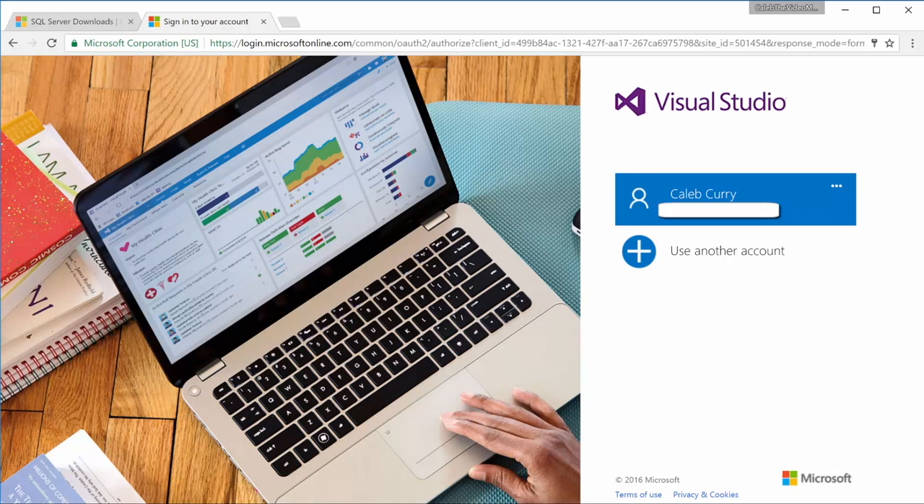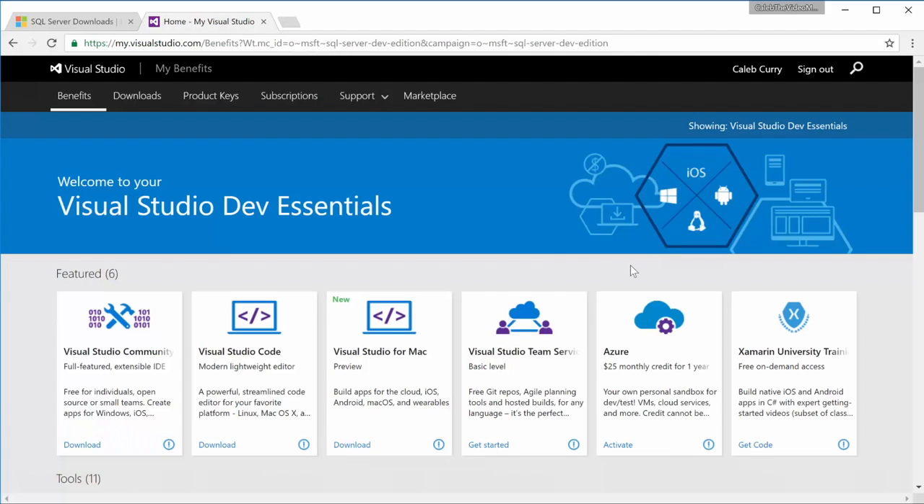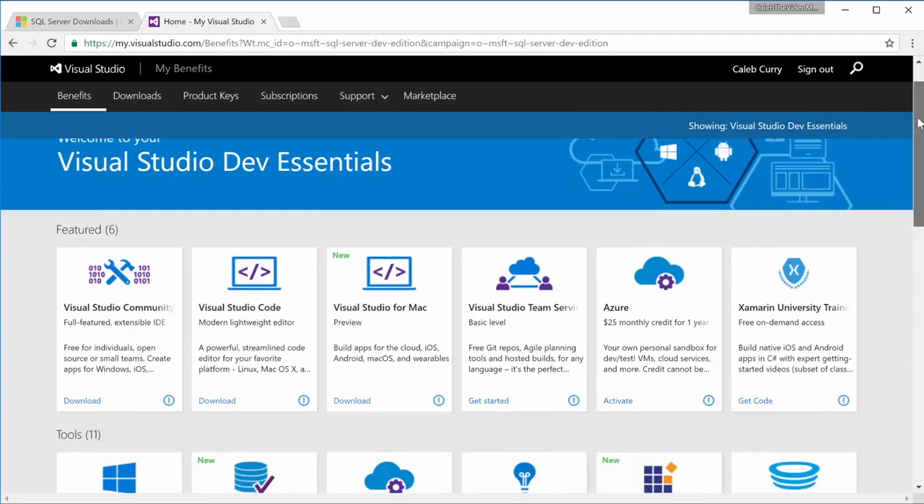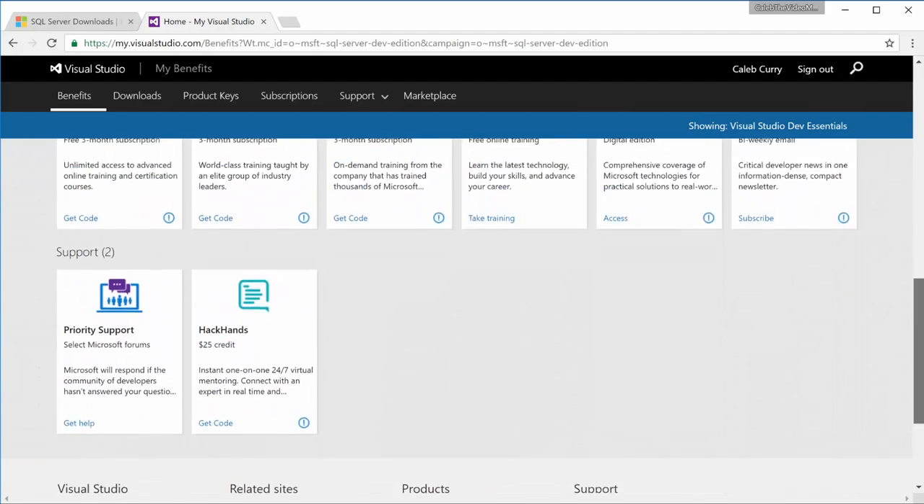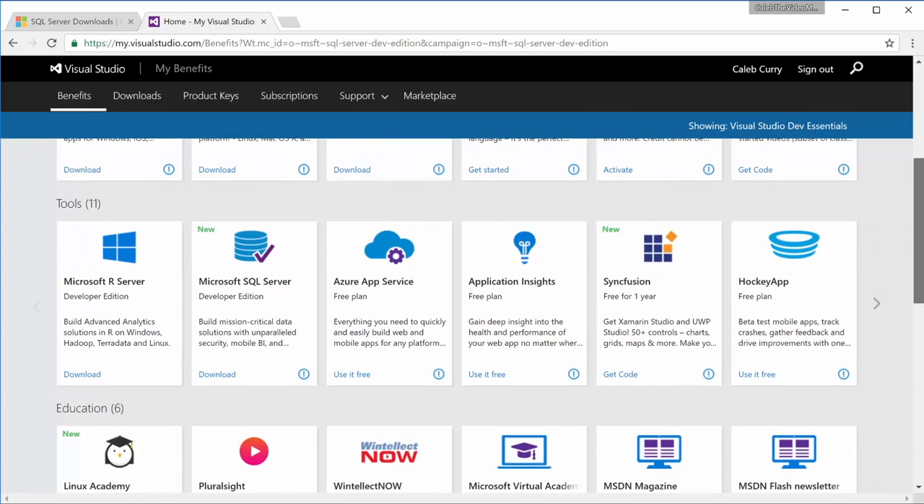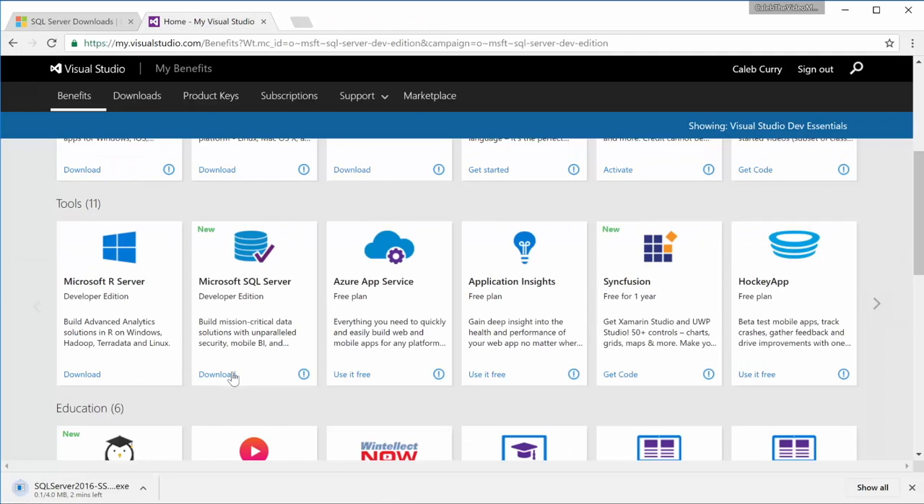Now it's going to ask you to sign into your Microsoft account. If you don't have one, it's really easy to make one, so I'm not going to go through that whole process. Alright, so we're here. Now when it's your first time opening this app, you'll have to agree to a license agreement in order to join Visual Studio Dev Essentials. I already did that, so it's not showing that for me. Essentially, that's going to give you access to all of these panels here. But the one we are most interested in is Microsoft SQL Server. So we're going to click download on that. That's going to start the download.